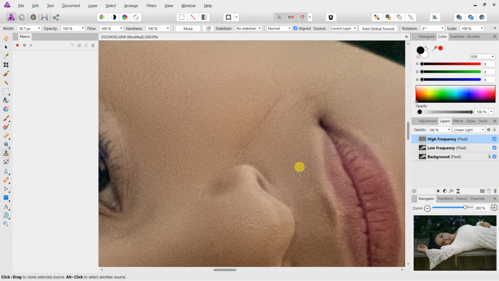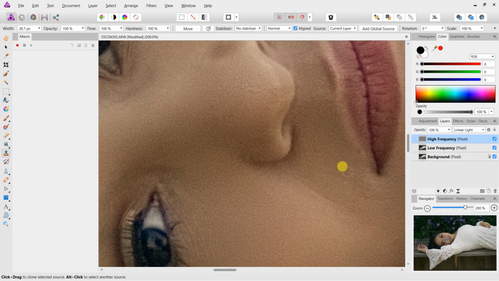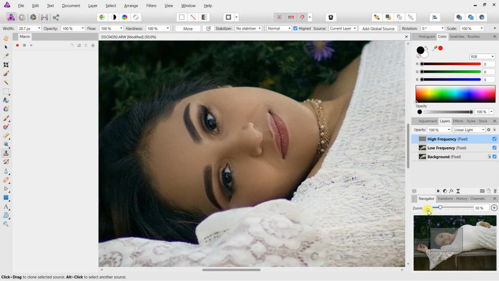So we have this right here, just drag over. Now typically I wouldn't remove that because that's part of her smile, so I wouldn't remove it, but just to show you guys what you can do. We have this little tiny spot right there. There we go. Okay, say I'm happy with what I have here.